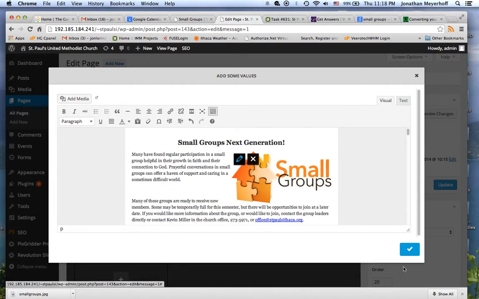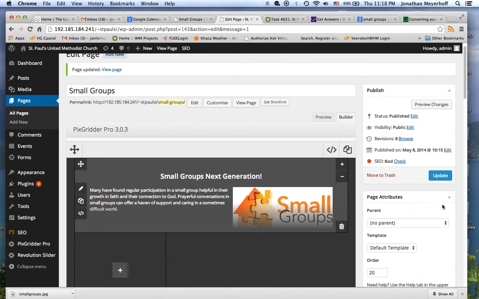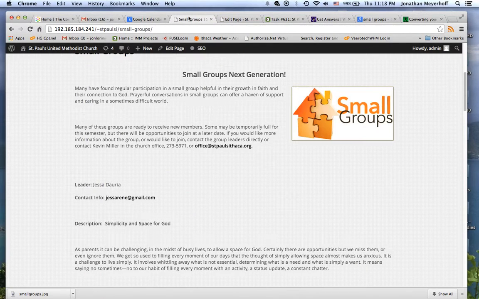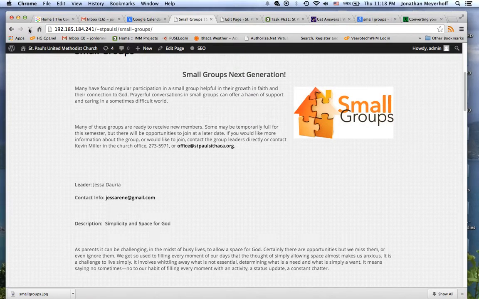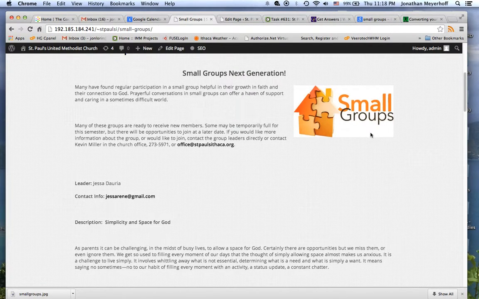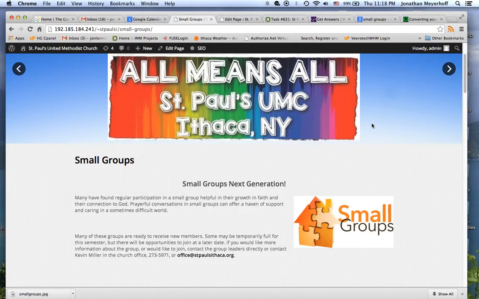And then we're going to click on update. I'm going to update here. And now we're going to come back once this finishes updating, and we're going to refresh this page. And notice that our link is gone. And we just have the small groups image.